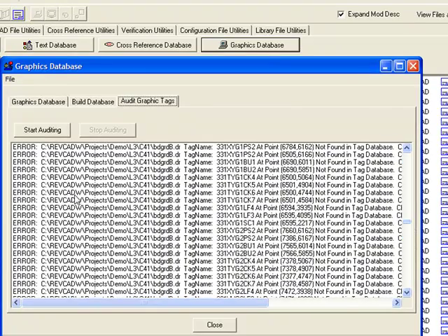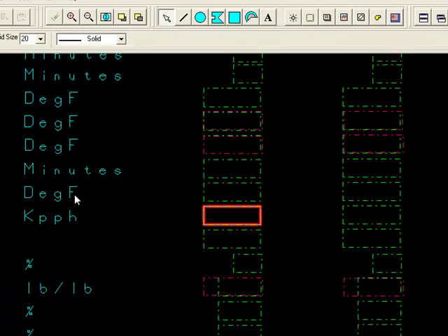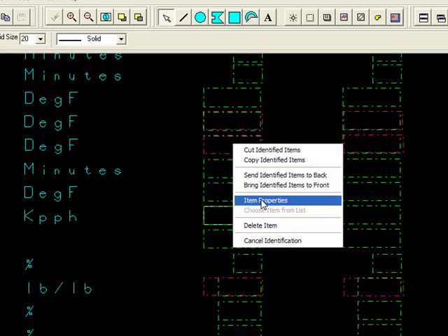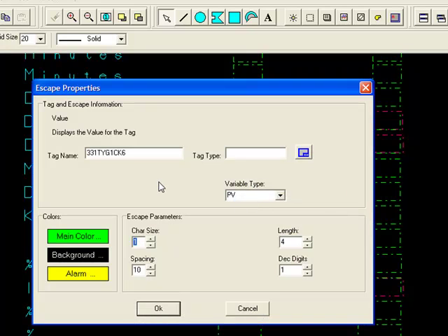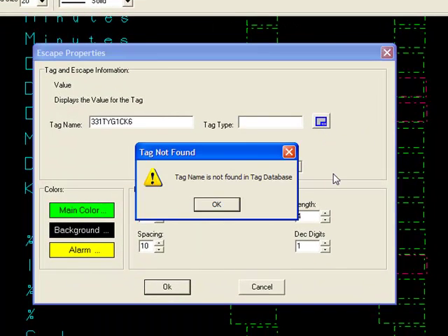So we can double click on any of these entries. It'll automatically load up the graphics editor and take us to the item in question. Users can then right click and take a look at the item properties. And if I try to click on the show tag in the CAD drawing button, it comes up with an error message that the tag name was not found inside the tag database.